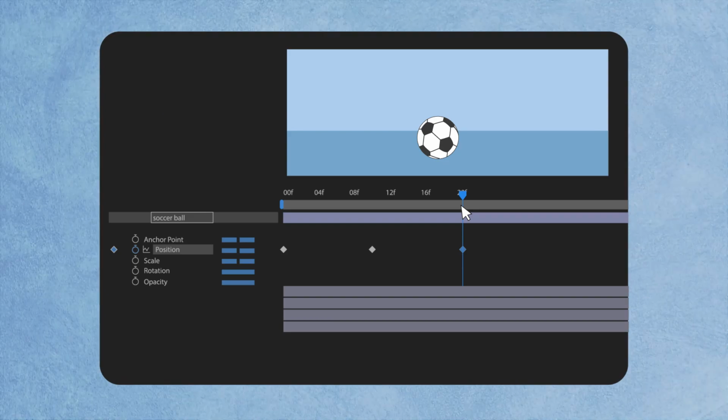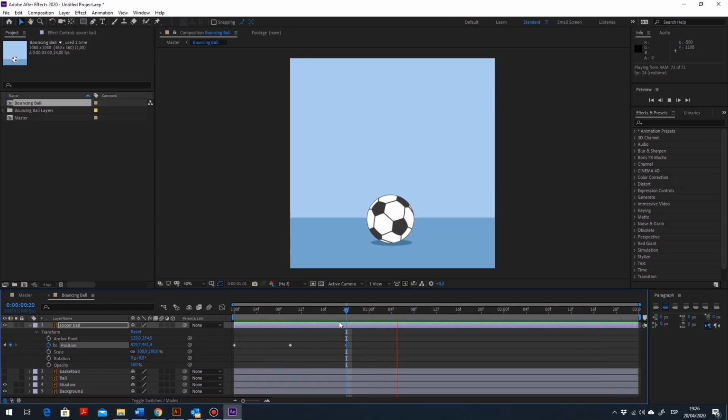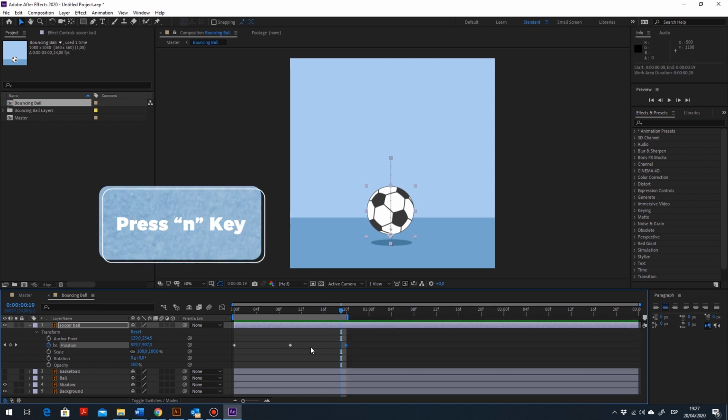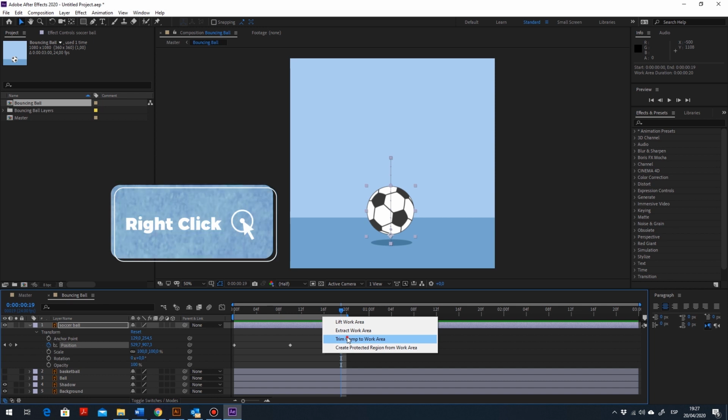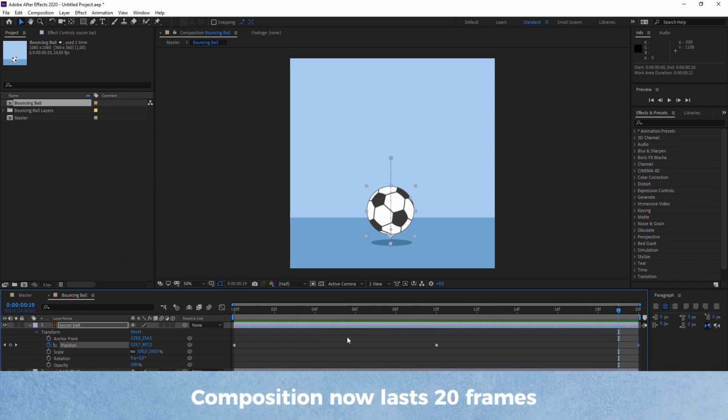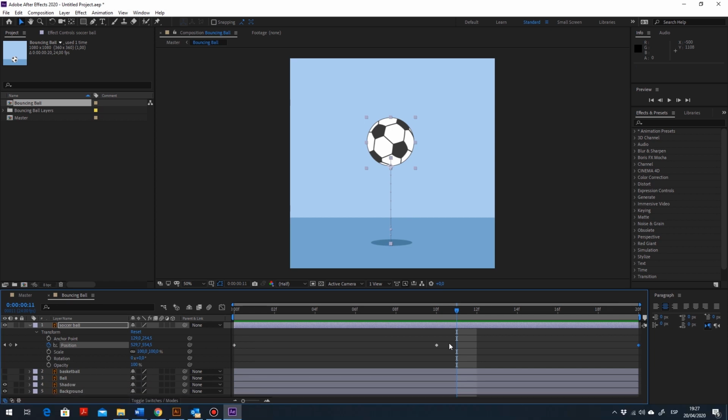Returning to After Effects. I like the timing, so we just need to adjust the size of the workspace to the duration of the animation. For this, we place a frame before the final keyframe and press the End key. We can also adjust it by clicking and dragging. We can change the size of the composition to the duration of the work area by right-clicking here and choosing the Trim Comp to Work Area option. Now, the composition has the same length as the animation, and we have achieved a perfect loop.